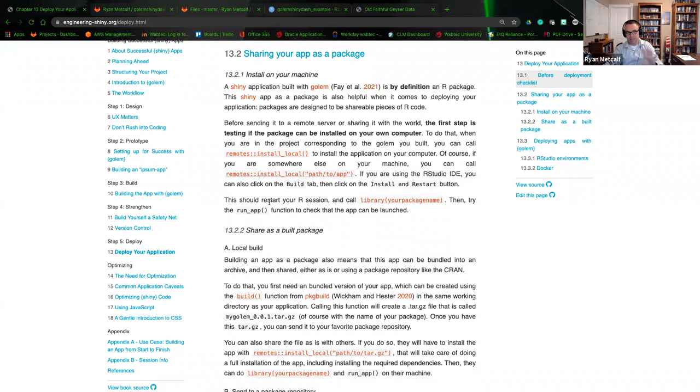Once you are installing the package and confirming that it's operational, you should restart your R session, and then it'll automatically call the library and the package name, whatever it is that you're calling it. Once this is loaded, you can just do a run app call, and that'll automatically spin up the Shiny server local on your machine, and then you can interact with it.